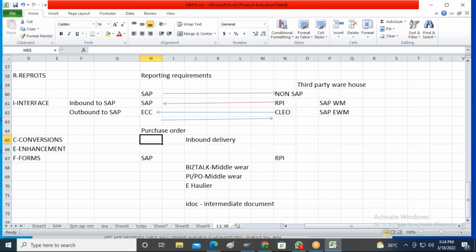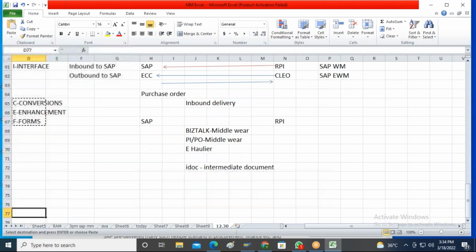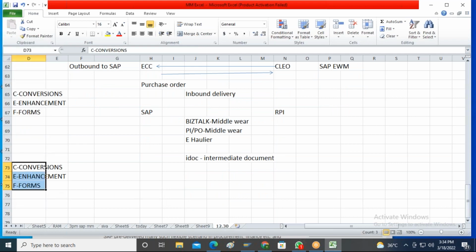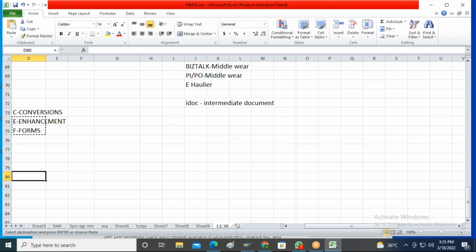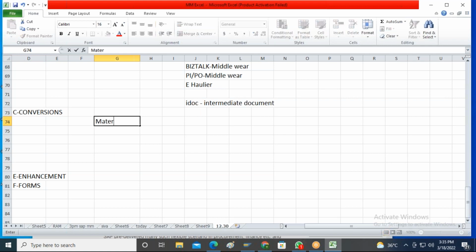Okay, then what are conversions? Conversions are nothing but your material master, vendor master, all those uploads. Okay, we have the material master, right? We have material master and we have the vendor master. Yes, we have service master, all those things.